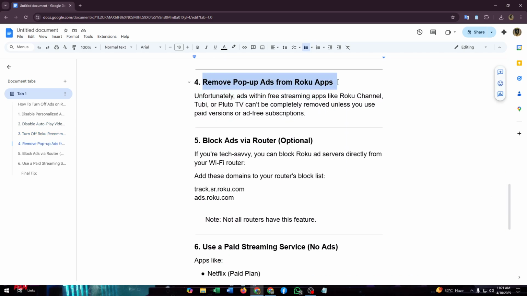Remove pop-up ads from Roku apps. Unfortunately, ads within free streaming apps like Roku Channel TV or Pluto TV can't be completely removed unless you use paid versions or ad-free subscriptions.